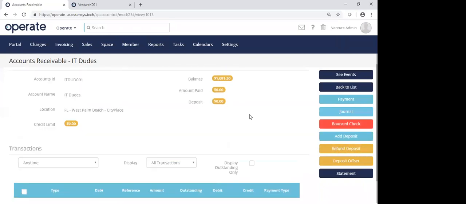So if you have a deposit here, refunding the deposit isn't going to issue the refund through your payment processor or the bank. It's just going to refund the deposit from our account, so it balances out the system from the deposit that you've done on your end.